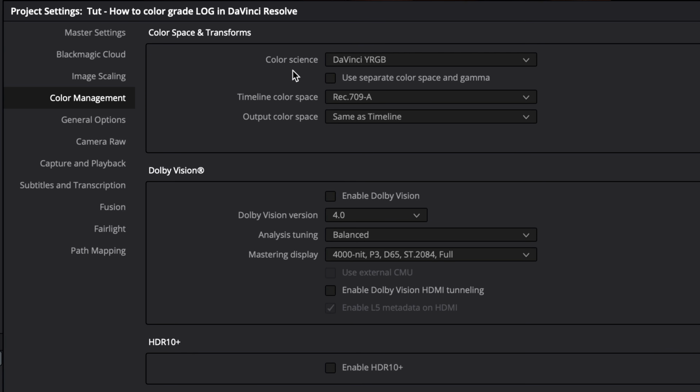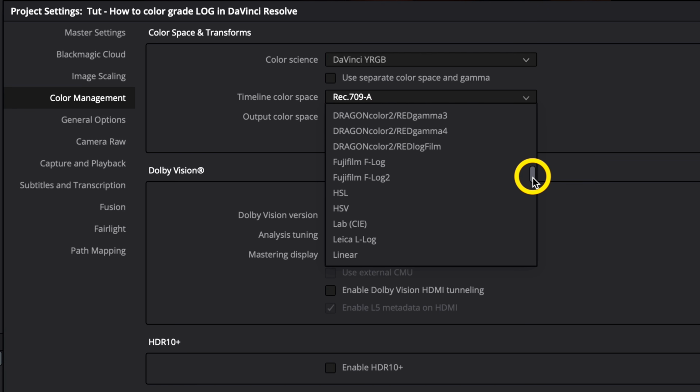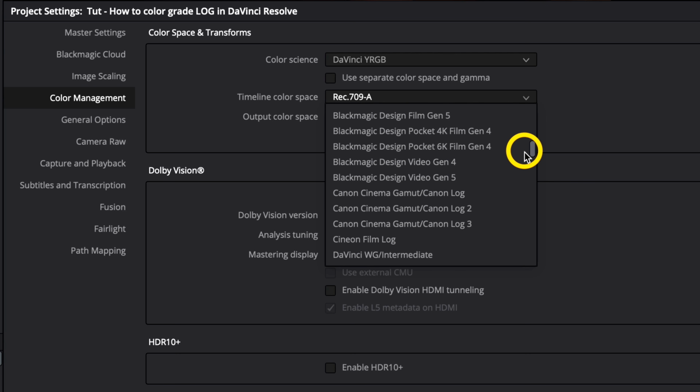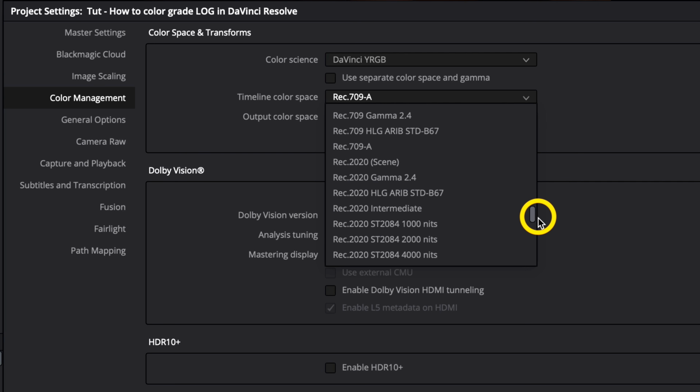And the key thing here is you don't want to get overwhelmed with all the settings. There's a bunch of different settings in here that you can adjust to work in different color spaces. For the timeline color space, this is where you're going to want to select the output and the color space you're working in. So I work in Rec. 709-A because I'm on an Apple computer and I'm going to output to Rec. 709. There's a lot of different presets in here. You could work in log presets. You can go up to the top and work in ACES. You could work in DaVinci Wide Gamut. There's a lot of different things you can do in the timeline color space.